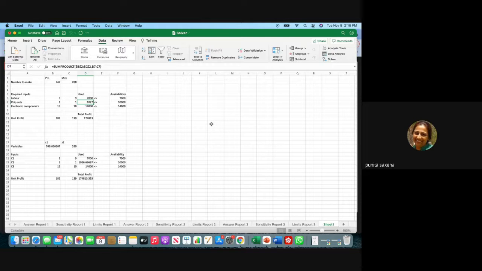So because we cannot be producing 746.67 units of the pro model, they have to be rounded off. So you can format the cells to numbers before starting the problem. वो भी कर सकते हो.